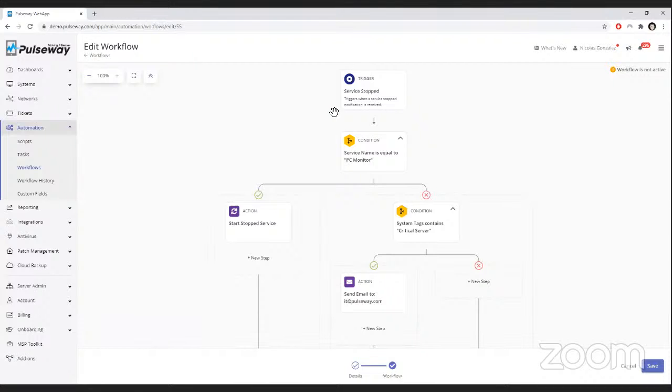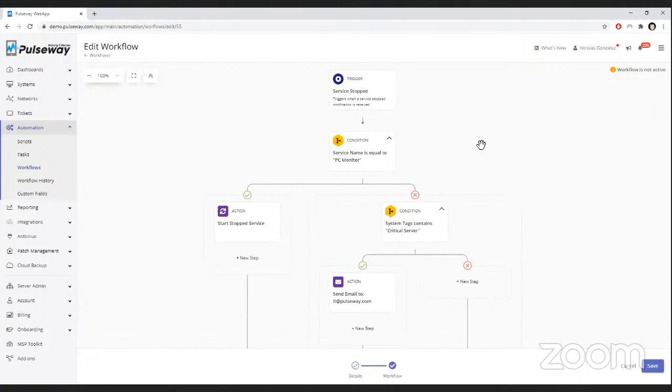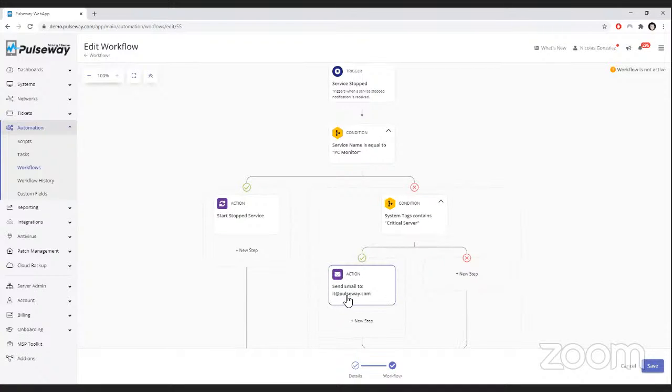It's a lot more clear to follow what the workflow is doing. One of the things we've introduced is something we like to call dynamic titles. Basically, unless you rename a step, either a condition or an action, we will try to determine what the best title for that step should be. So in this case, if I'm sending an email to it@pulseway.com, the workflow automatically determines that's the best title for this step. You can go ahead and click on the step.